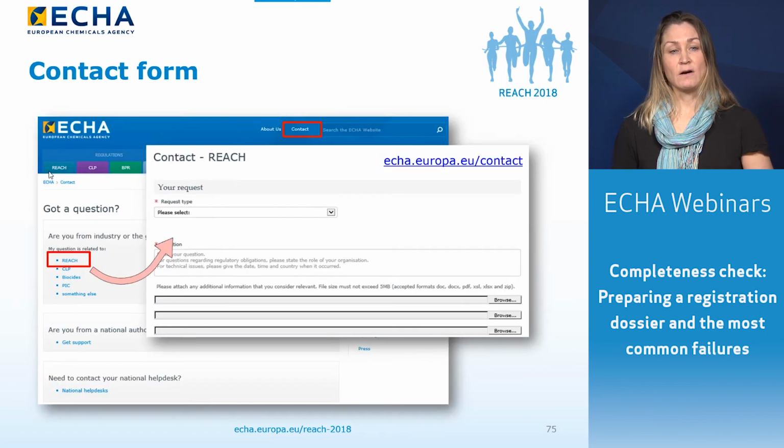You may contact ECHA by using the contact form if you have any further questions. You can find a link to the contact form from the ECHA website on the top right corner, where it says contact next to the search field. By pressing this one, you can choose the topics which your question relates to. So in this case, it is REACH. And then on the pop-up, you can specify your question.